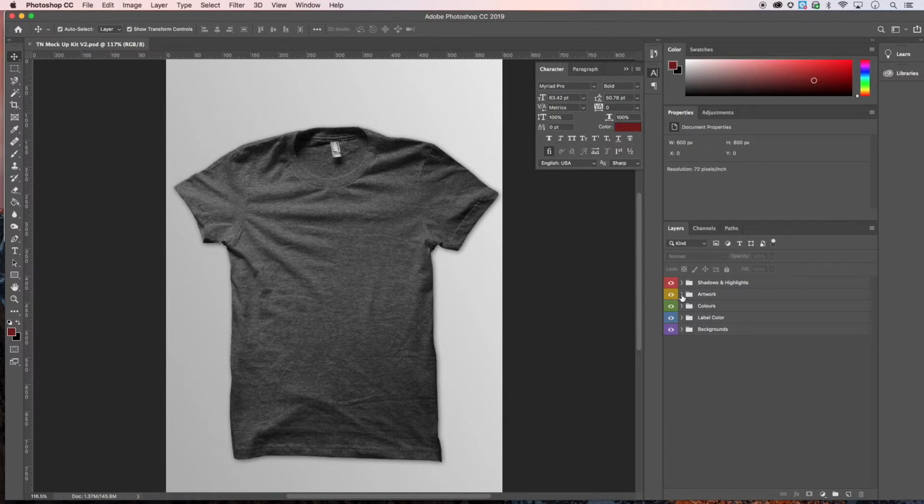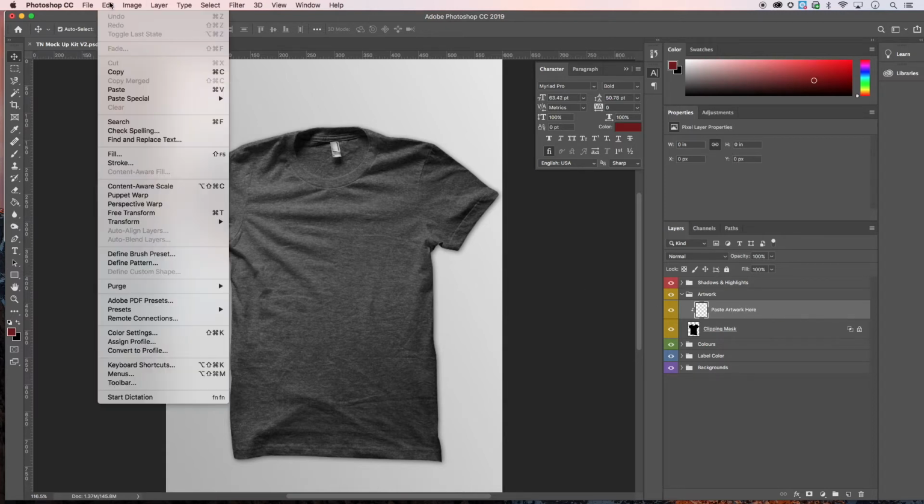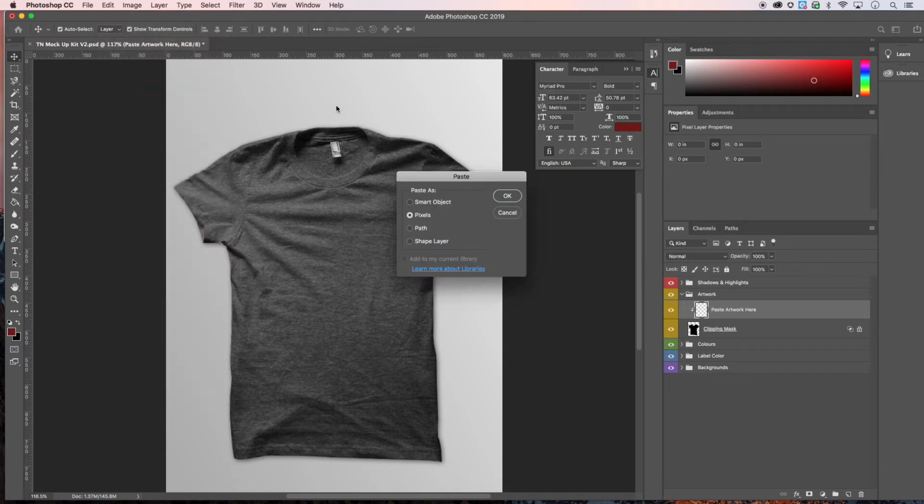What we're going to look at first is artwork. We're going to go into this folder by clicking the little arrow to make it go down. There will be a layer here called Paste Artwork Here. Pretty straightforward, right? We're going to be on this layer, and it's going to be selected. We're going to go to Edit, Paste, or Command V, or Control V if you're on a PC. And we're going to paste it in there as pixels.